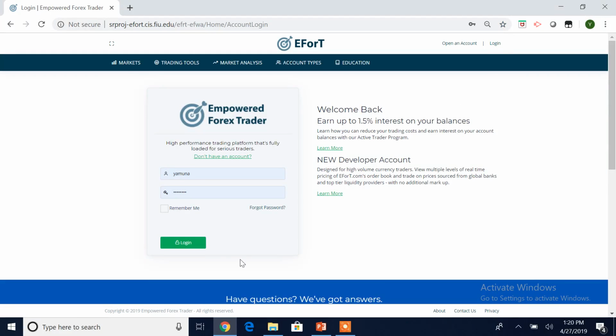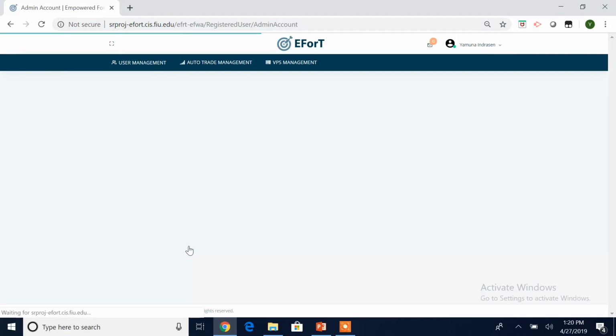First, I'm logging into the EForT application as an administrator. In the homepage of the EForT application, we have the user management, auto trade management, and the VPS management. Now we're going to have a look at the features that have been implemented for the VPS management.